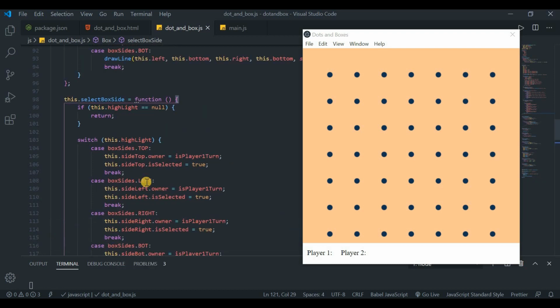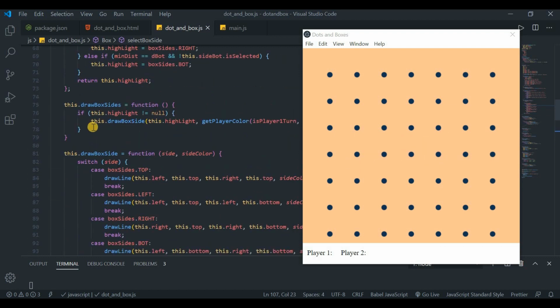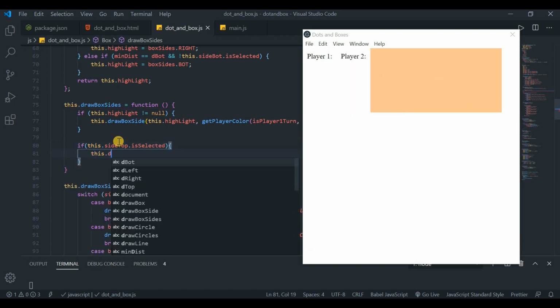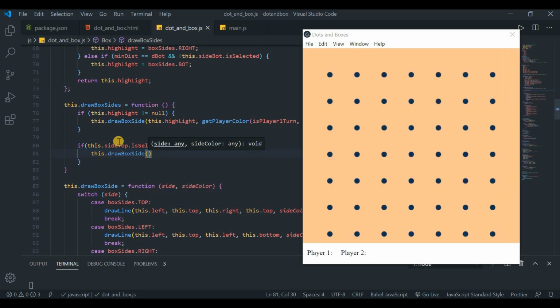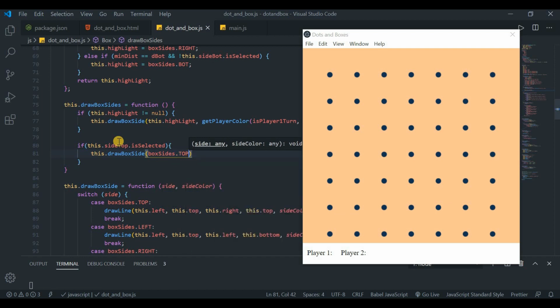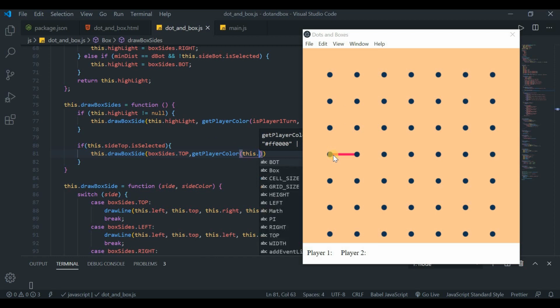Okay, and when it is selected, for the selected side we have to draw, right, when we move the mouse. So inside the draw sides here, we'll check all the sides. If this dot side top is selected, then for top we will draw. So this dot draw side, you can see it is asking which side we have to draw. So this will be the box sides dot top we will draw, and the color will be based on get color, and this color is nothing but who has selected, which owner has selected this side, right? So it will be this dot side top dot owner.